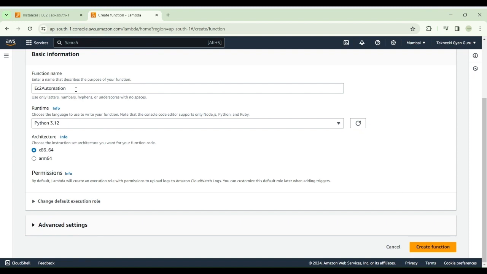I'm not giving permission now, because by default it will create one role named EC2 automation dash something. We have to give the other permissions, like EC2 and Lambda, so I'll show you how we can attach some policies to this role. So let's create this function.